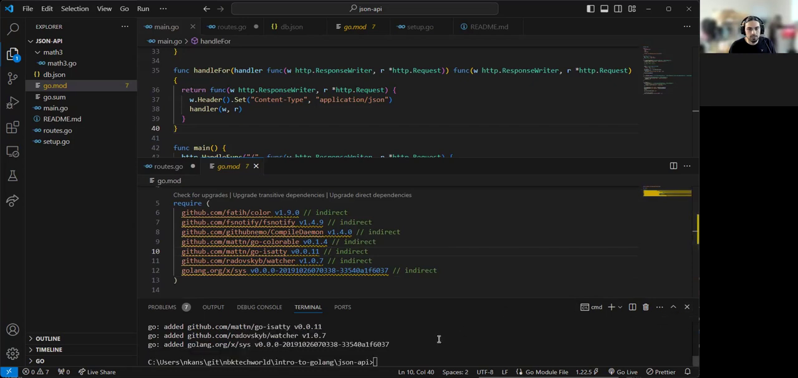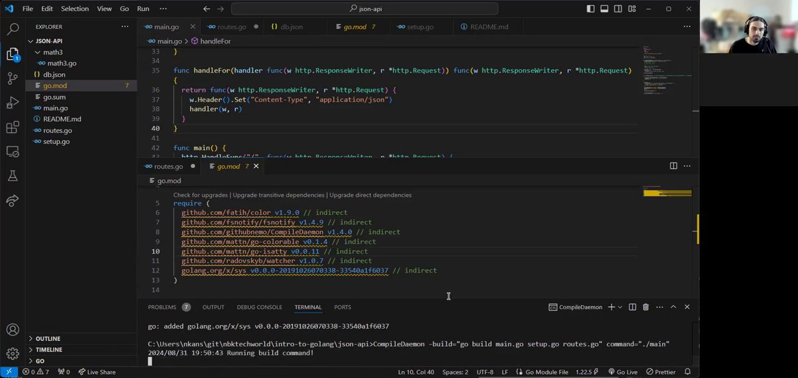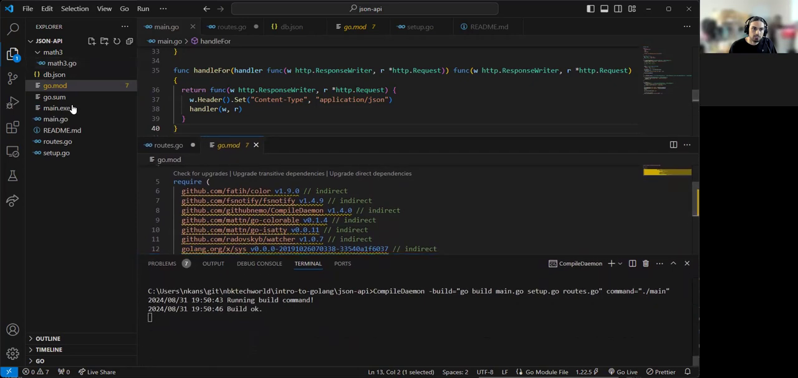All right, so how do we use that? CompileDaemon option -build. This is basically the build command. So like go build main.go, setup.go, routes.go. And then we got to pass what's the command you want to execute. And it will be the name of the executable. I guess it's ./main. Let's try it. So first it's going to build. Do you see the executable there? Main.exe. Now it's going to run. And where is it? Is it running?